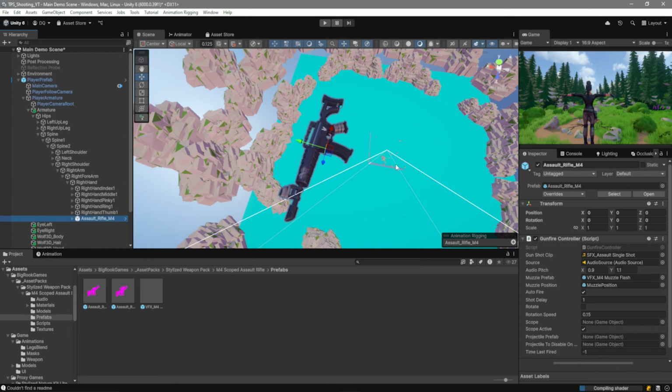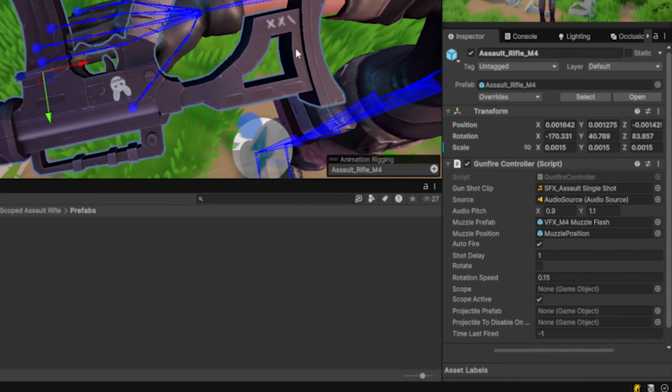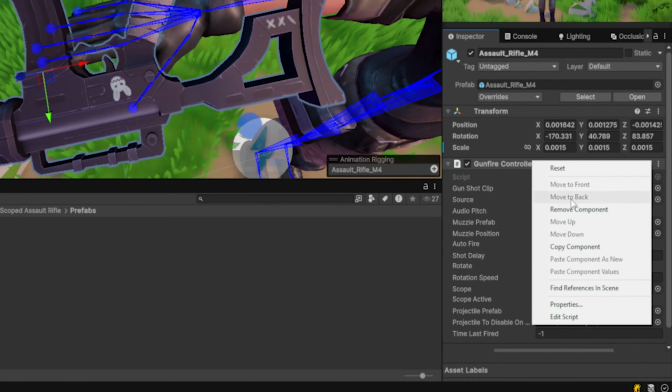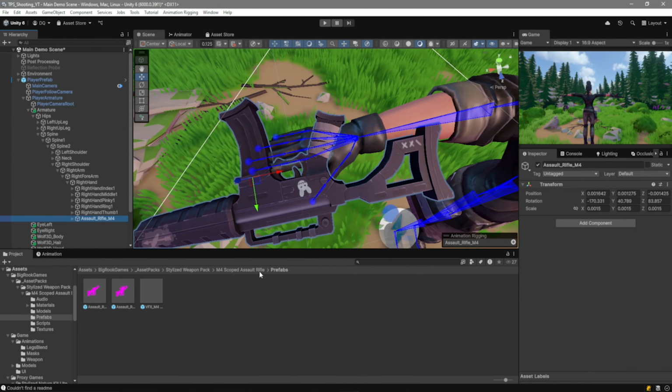For this, I already have the values preset, so you can just copy mine. So these are the values that I'm using. You can go ahead and copy them, or if you have your own model, just use whatever fits. Then you go ahead and remove this script. So right click, remove component, and let's impact the prefab. And as the final step, we'll go ahead and add the muzzle flash effect.